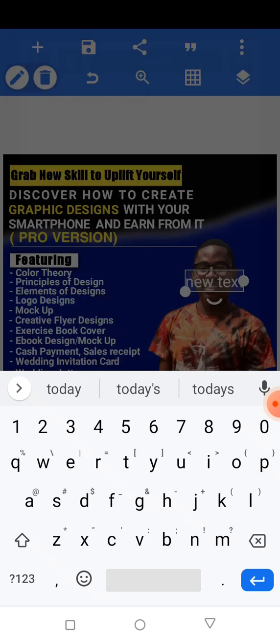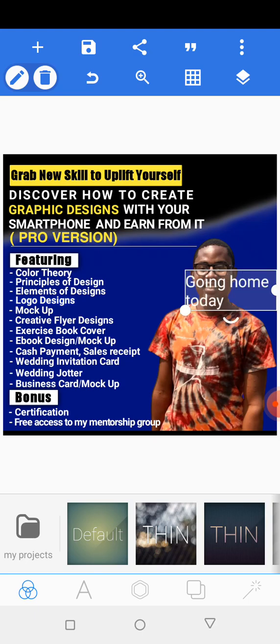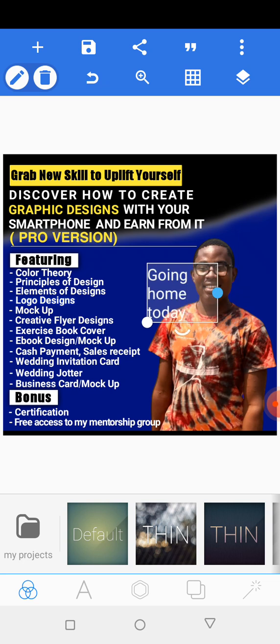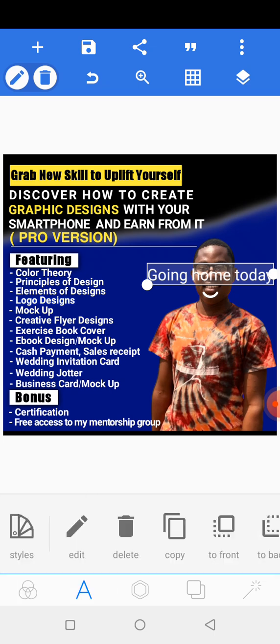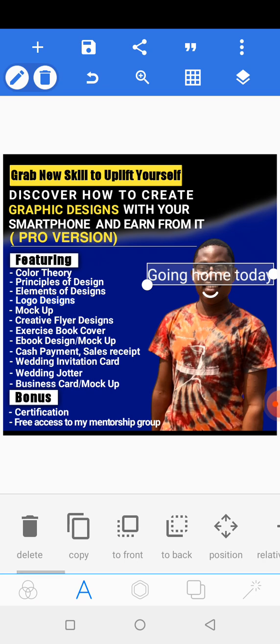Okay, so you can see that. So let's see what we are going to do to it. Then click on the options below. So we have delete, if you don't want it, and copy. Then we have "to back". So "to back" will send it to the back of the image. You click on "to back", and you can see that it has gone to the back. If you want it in front, you click on "to front". To front, you can see that, and to back, it will go to the back.